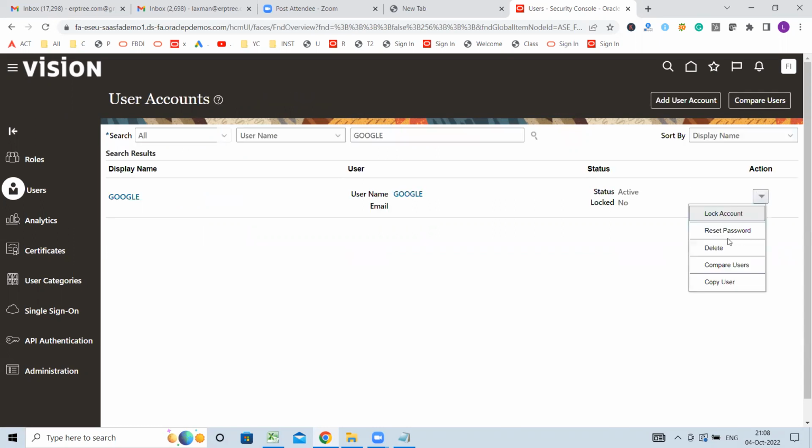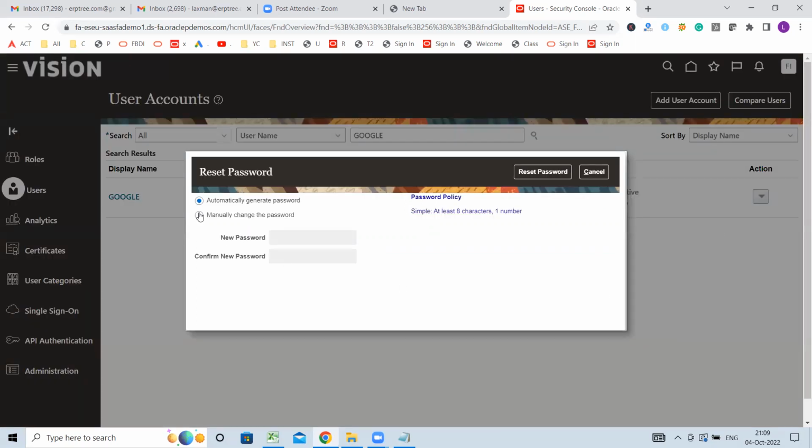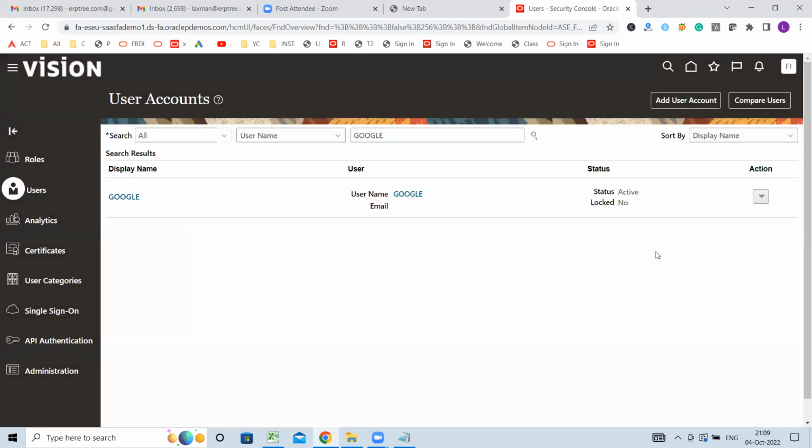And another action you can perform is resetting the password. Anytime you can reset the password for this user. So select reset password and say manually change the password, and just provide the new password. Okay, if you want to reset the password, if you want to change the password, this is how you can change. Say reset password. So this is how you can reset the password for the user.